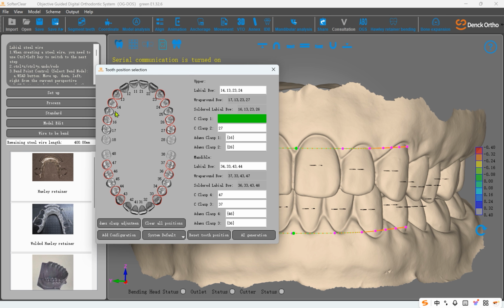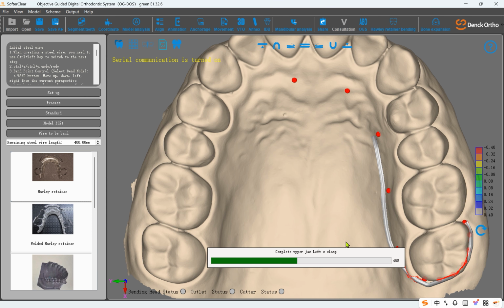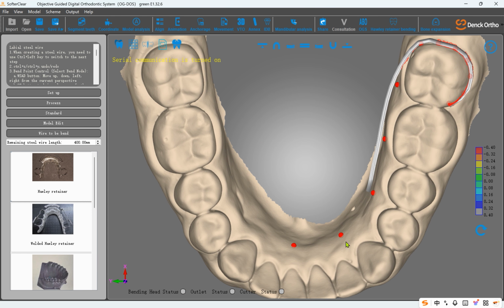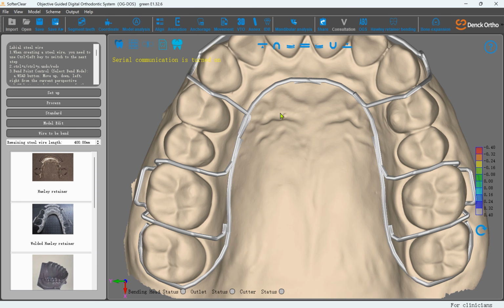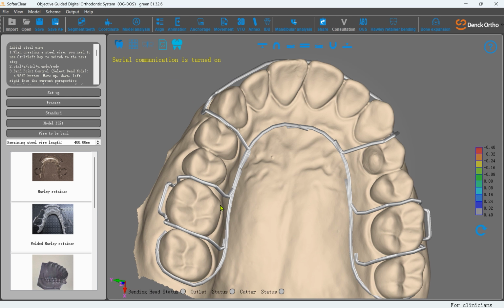These teeth have been AI segmented, so you can select the correct teeth. Then click the AI Generation button. And we are finished. Very fast. Upper and lower arches, including the C Clasp.